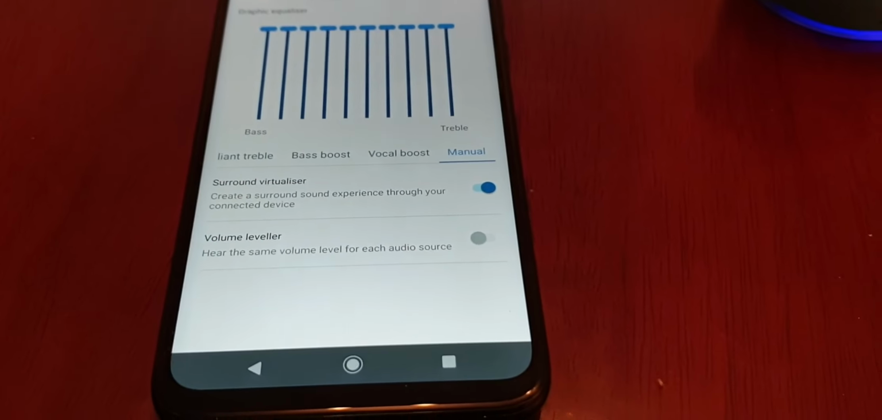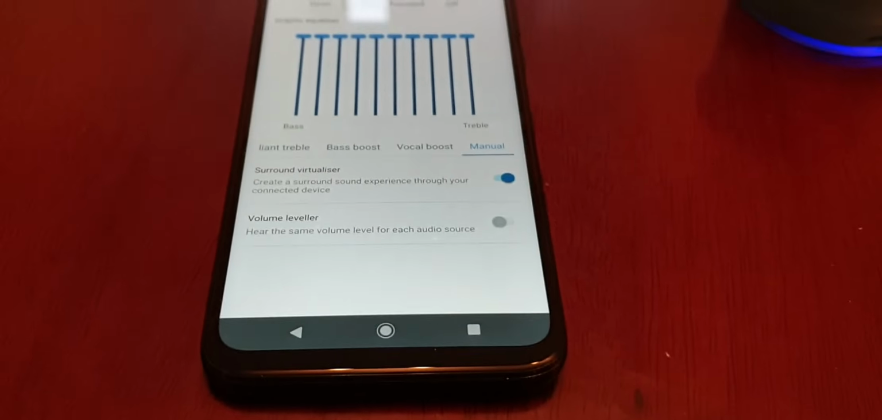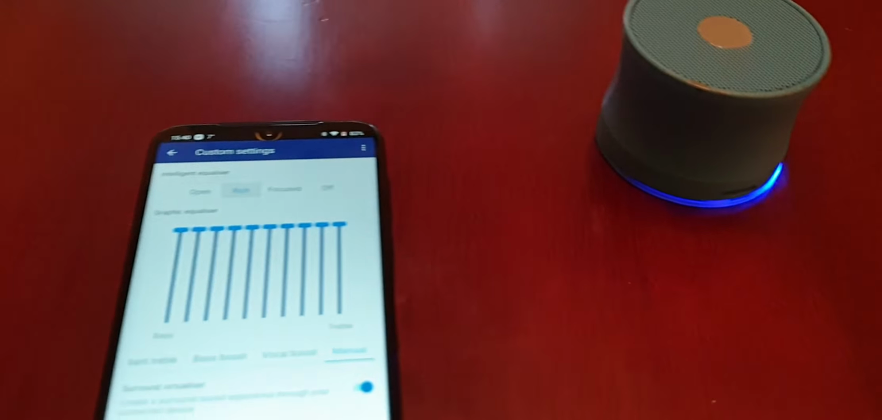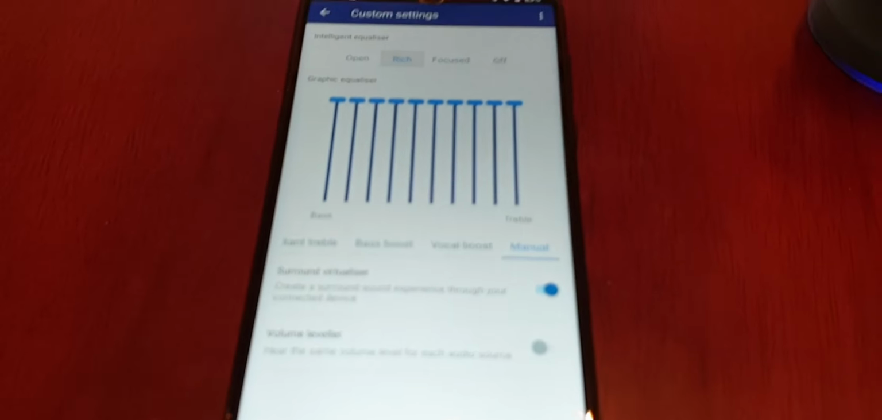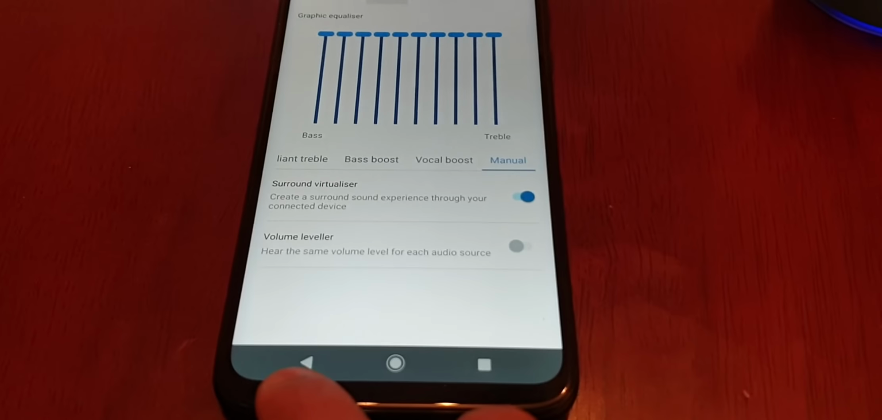And just in case you're wondering, is sound still coming from the device itself, from the speaker down here? No, there's no sound coming from the device itself. It's all coming through the Bluetooth speaker. Because some of you might be wondering, does the sound still come from the device? The answer is no.